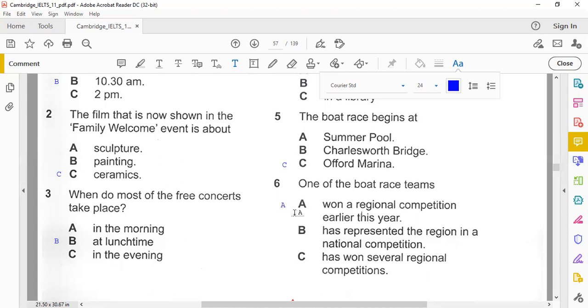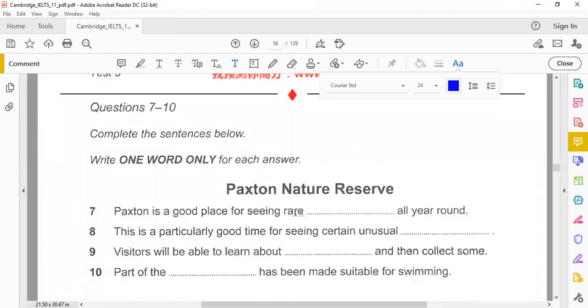I guess that's number 6. In the second part, you see there are questions 7 to 10, and you have to fill in the blanks. So Paxton Nature Reserve is the place. Questions 7 to 10, complete the sentences below. Write 1 word only. This is very important. You must not try to write 2 words.